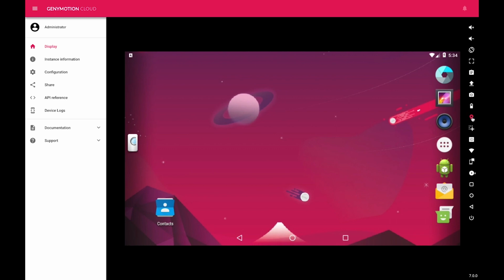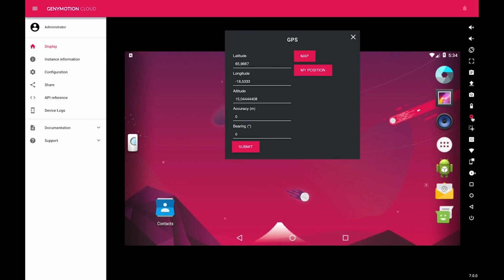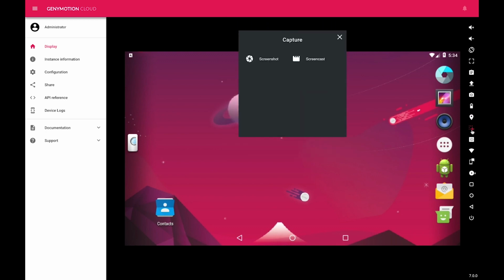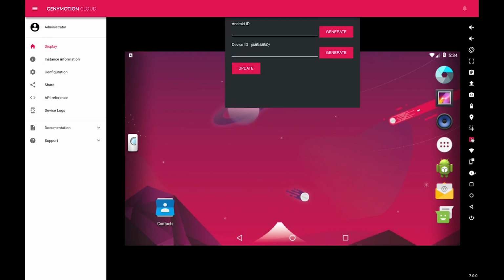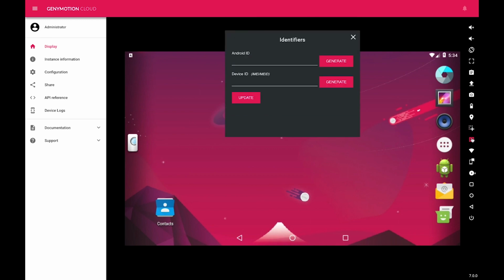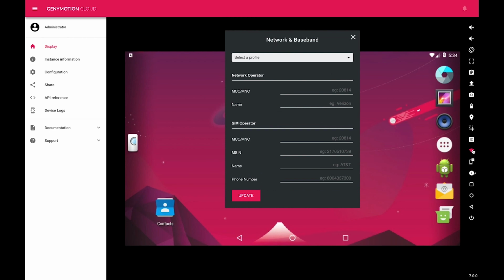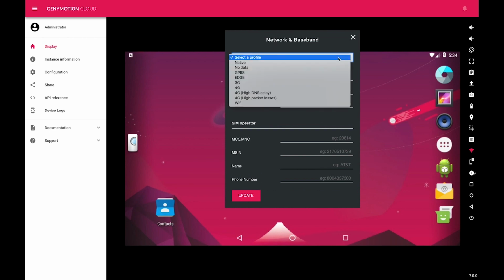As we move down the right side column, you're given other options to do things with the device, such as changing its location, capturing a screenshot or video of the device, changing the ID of the device, such as the IMEI or the MEID, and you can even change parts of the network, such as operator or bandwidth, 3G or 4G.